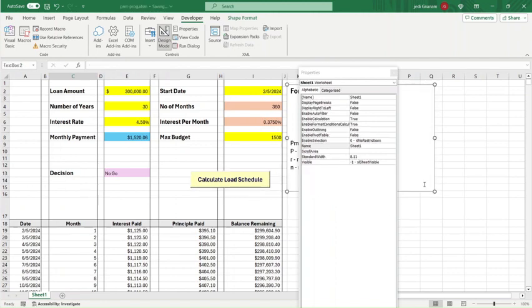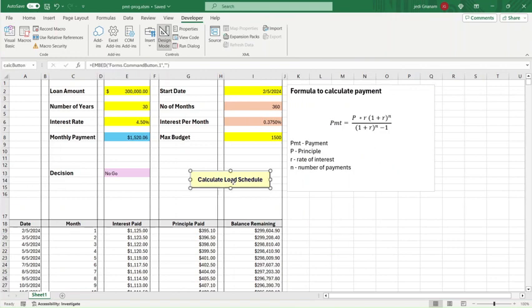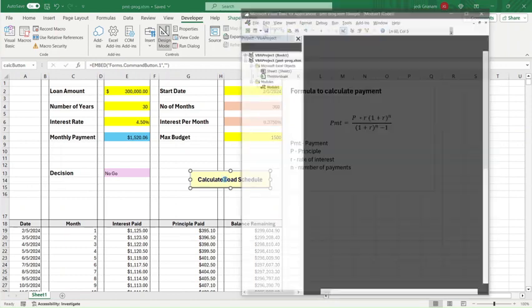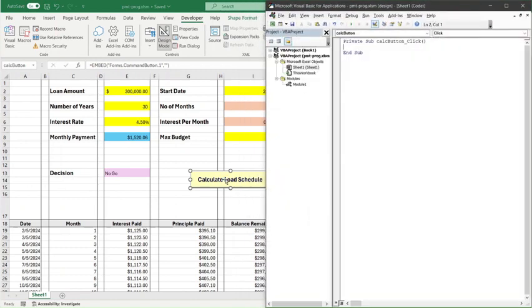Okay, so I'm going to close the properties. So I got a nice button here. Now, when I click on this button, I want to run the calculation. How do I do it? Well, when I double click on the button, it goes to Visual Basic. Nice, right? And there is a subroutine called calc button click, but it doesn't have any code in there.